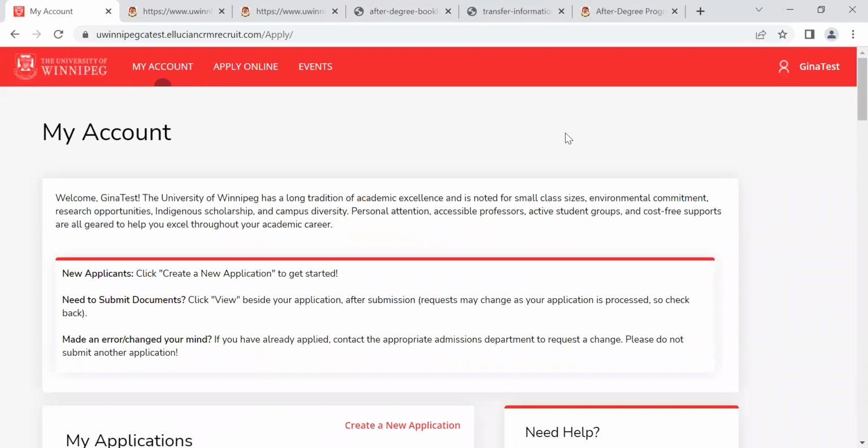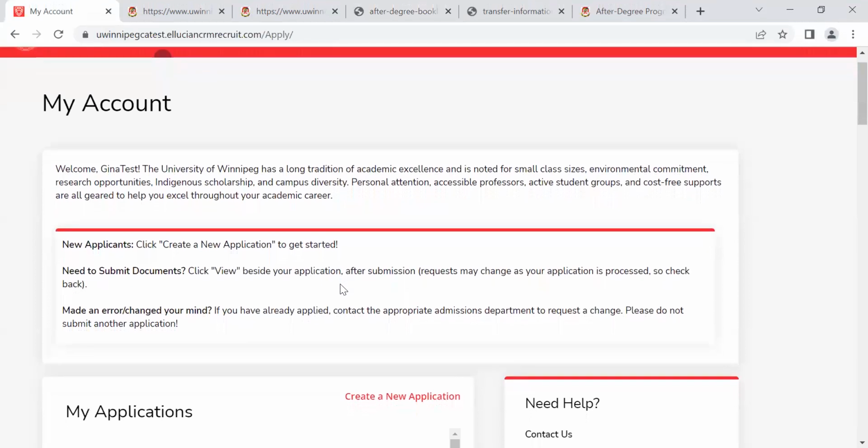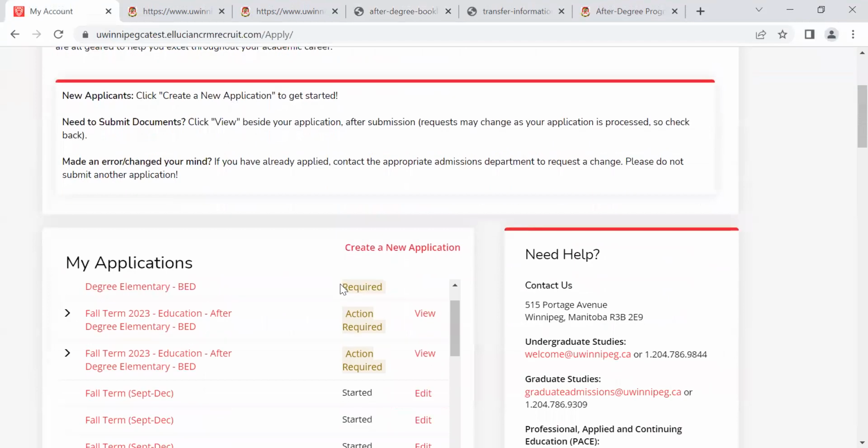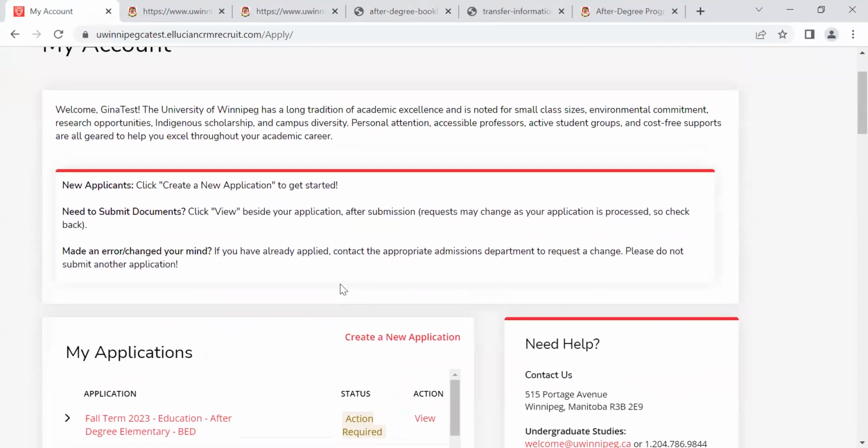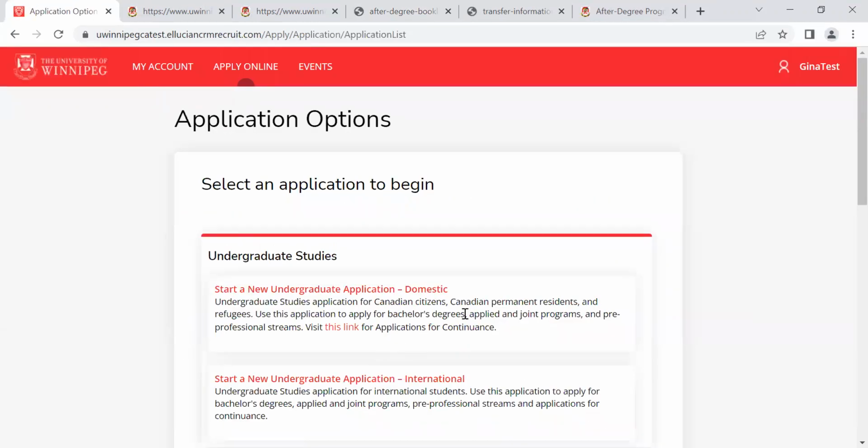Now, having said that, you have created your account. You can go in and out of your application as needed. If you run into any issues, you can always take a screenshot and send us an email or give us a call and ask us your questions. Otherwise, you'll be automatically taken to this My Account page. Here you'll see all of my fake applications that I've started. Yours will be blank, but here you will click on Create a New Application.